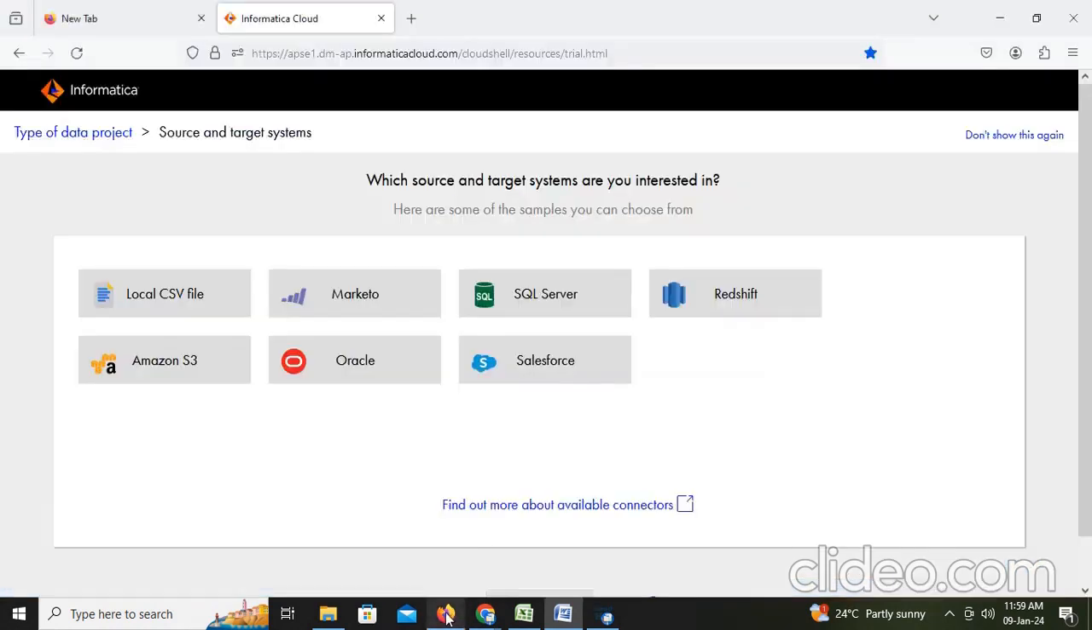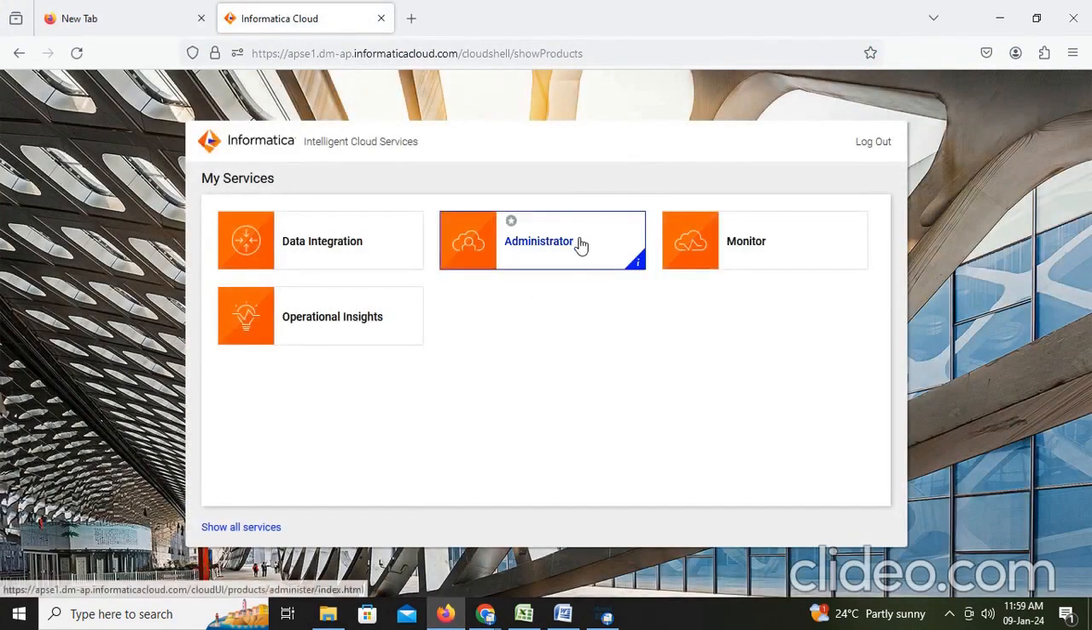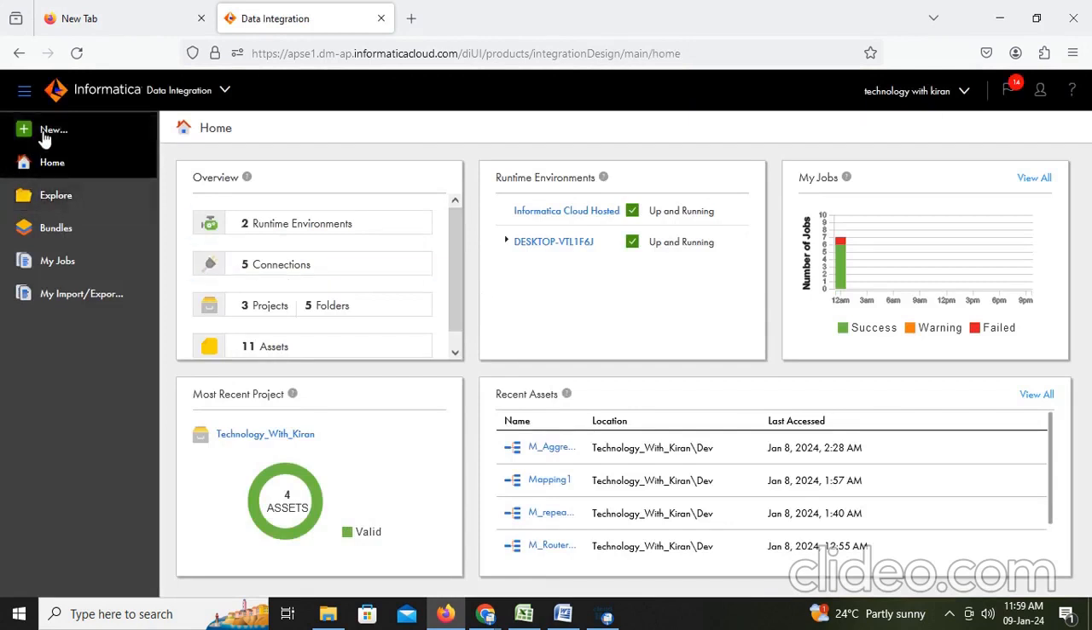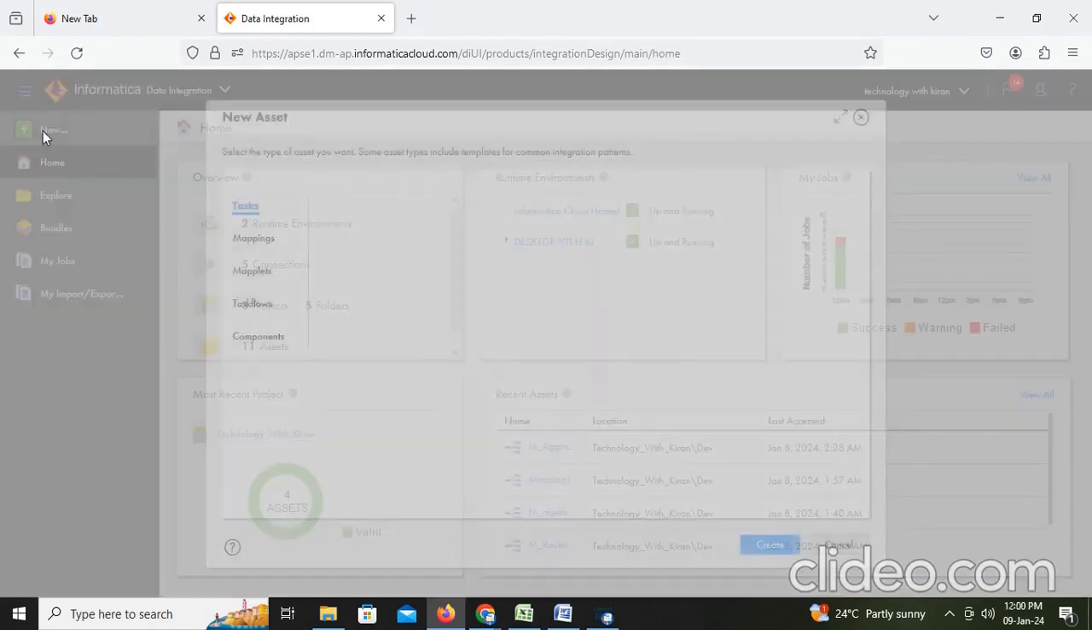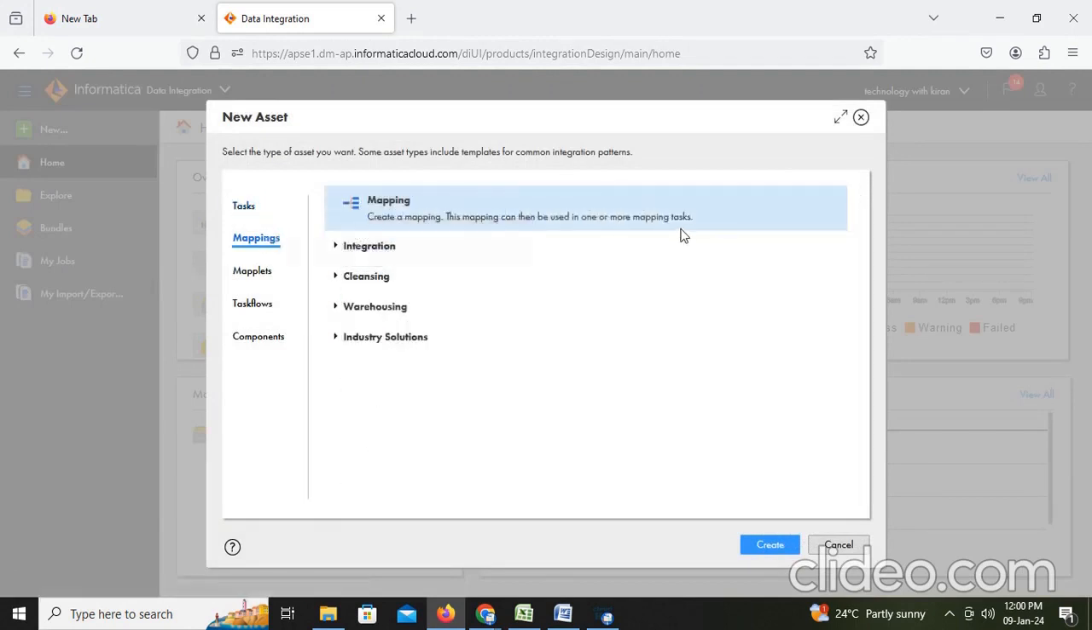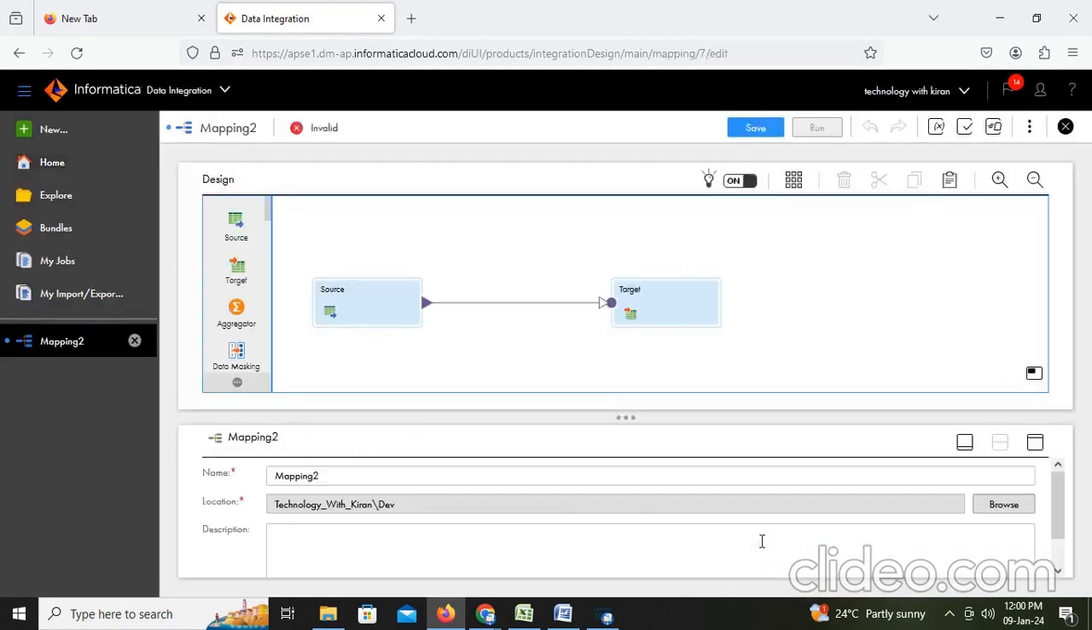and go to our Informatica Cloud. Now click on Data Integration services. Okay, then we will see one by one. Here it is connecting to the cloud, that's why it is taking time. So click on mappings. Give the name m underscore rank.